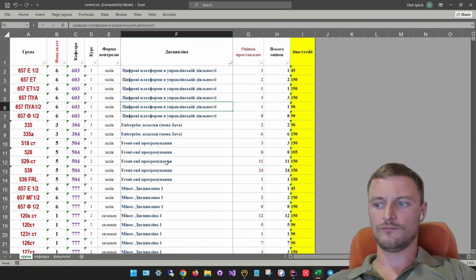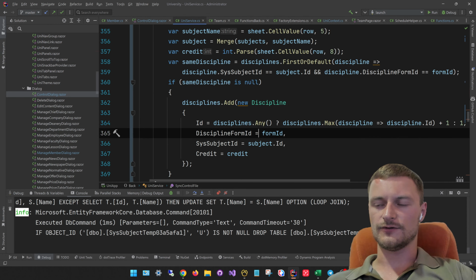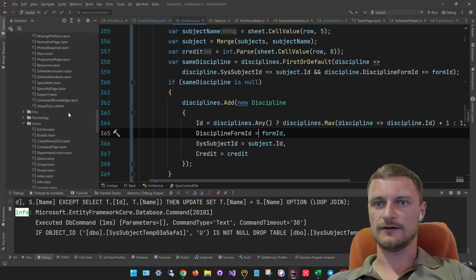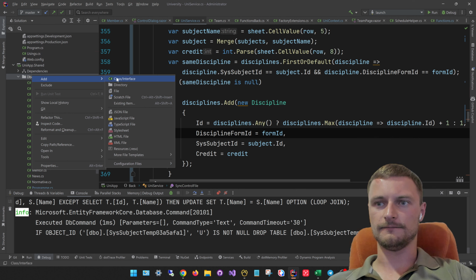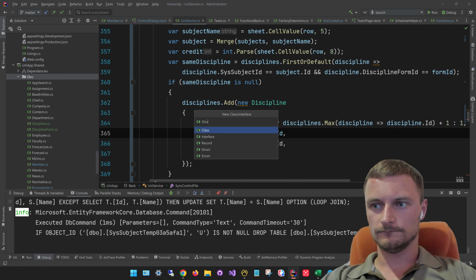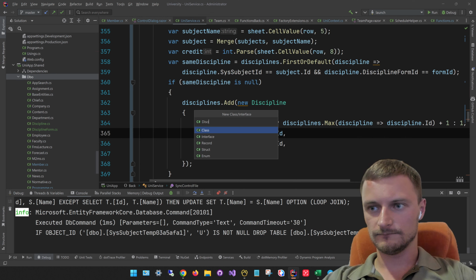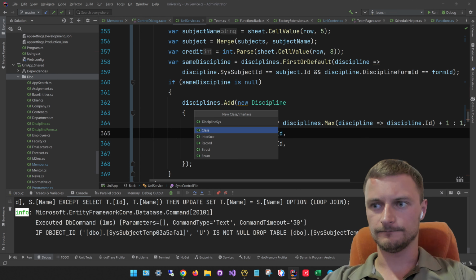So, and how can we utilize the many-to-many? So first of all we are going to create the intermediate entity, so, and it will be the discipline group, or better sys group.